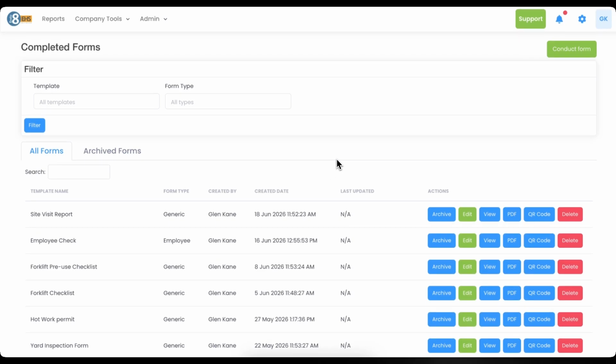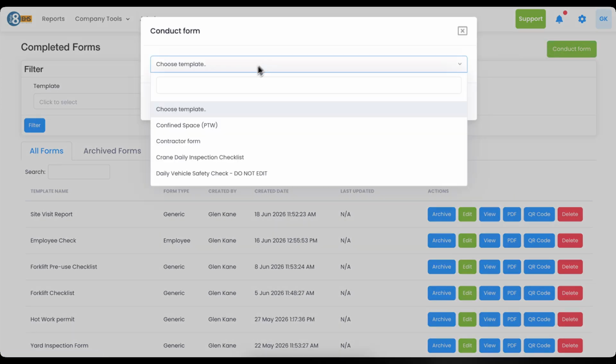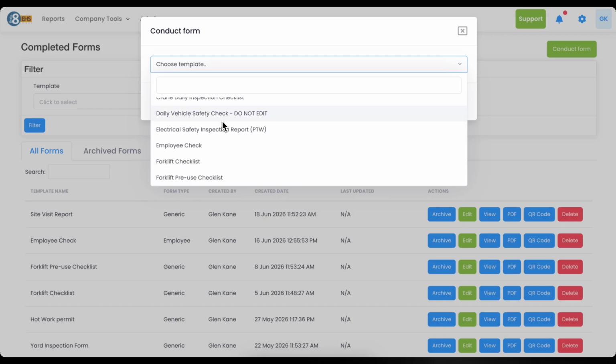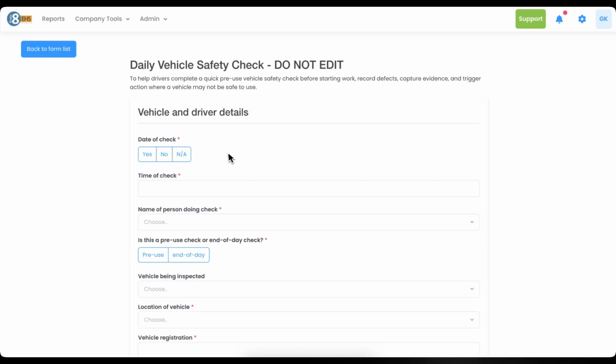Actually conducting a form is really easy. Now you can do this on a mobile, tablet or desktop, and you simply click Conduct Form. You choose which template from all the predefined templates that you have control over that you want to do. I'll do a daily vehicle safety check, for example. I'll hit Conduct Form, and I am now taken to that form. You'll notice that all of our forms in Evalu-8 are designed to be done on mobile devices like tablets or actual mobile phones, because rarely are health and safety audits, inspections, checks done at a computer.